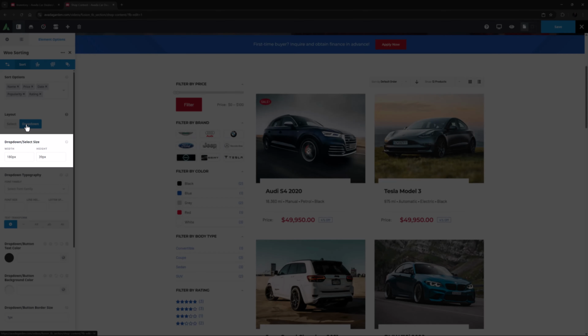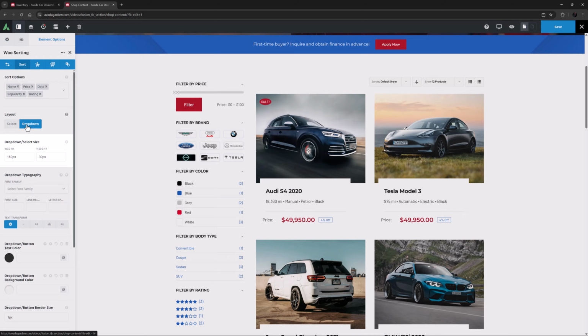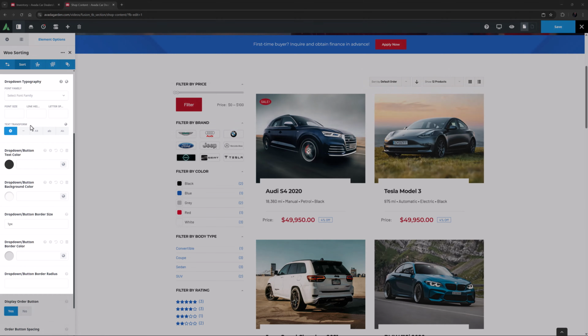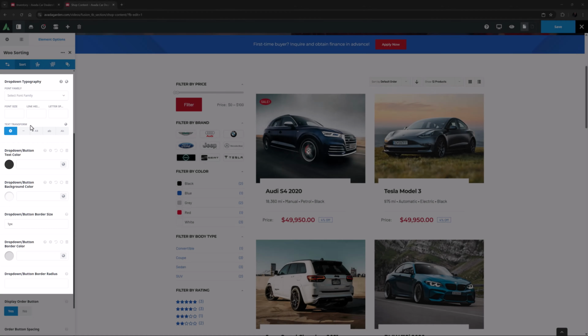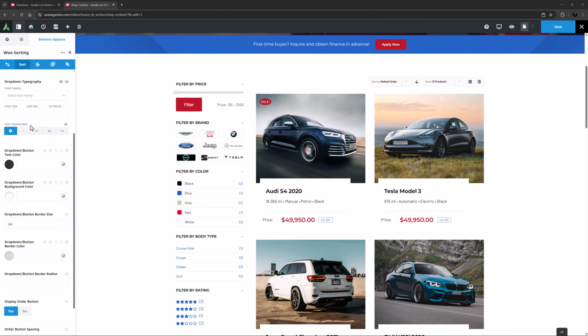There is a Drop Down/Select Size for control over the width and height of the sorting box, and for the Drop Down layout there is both a full typography set and options for the button text color, background color, button border size, button border color, and the button border radius. For Select there is just a Select font size option.